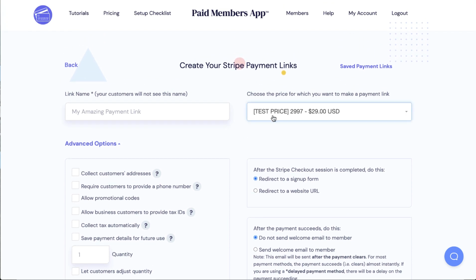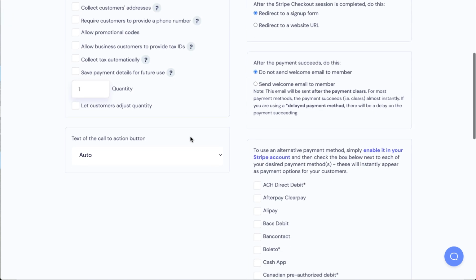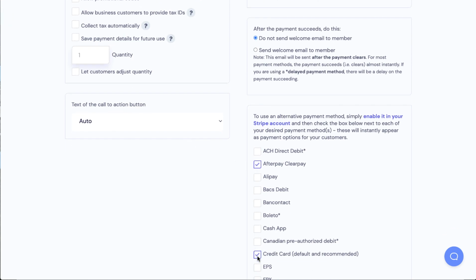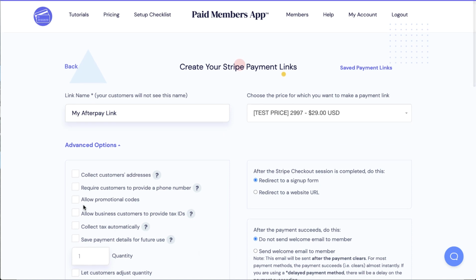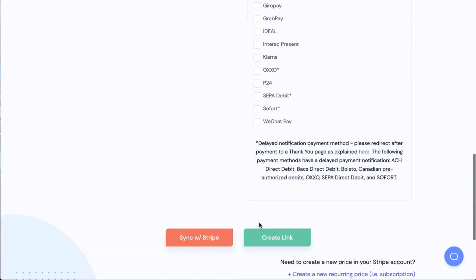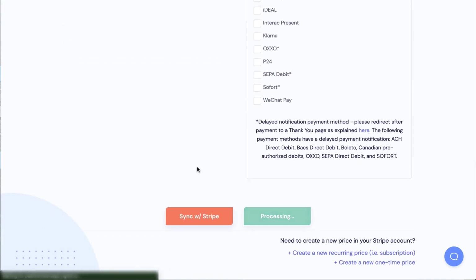So we pull in the customer's Stripe prices, and this one's $29 a month. And then let's say my Afterpay link. So this customer wants to make a Stripe payment link that's only for Afterpay. So they're going to choose Afterpay and remove credit card. And they're going to make the mistake of saving payment details for future use. So I know that that's going to throw an error. Basically when you try to create the payment link using the API, that's going to throw an error.